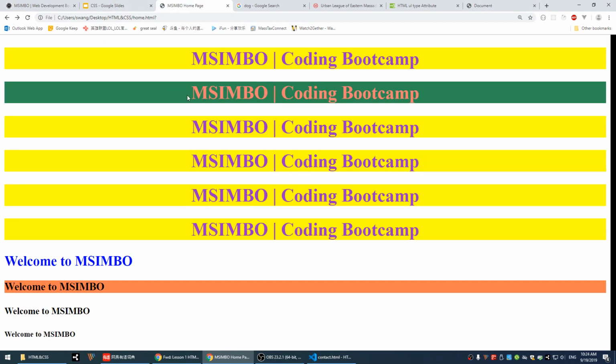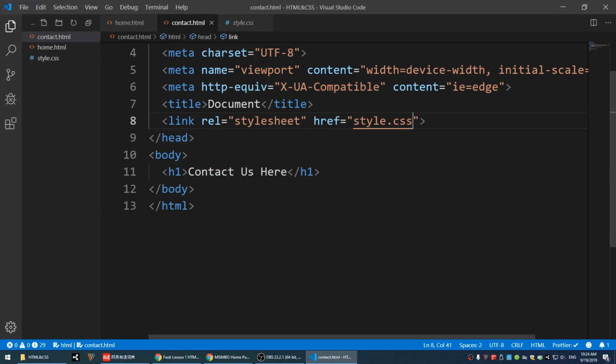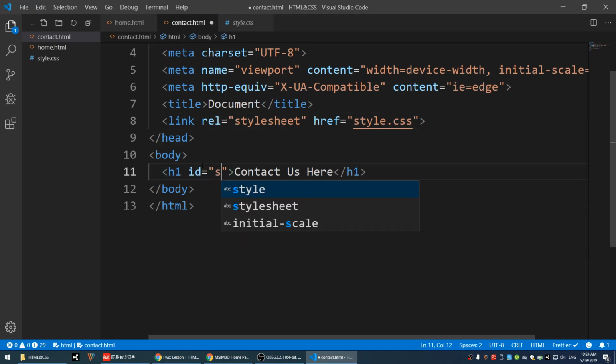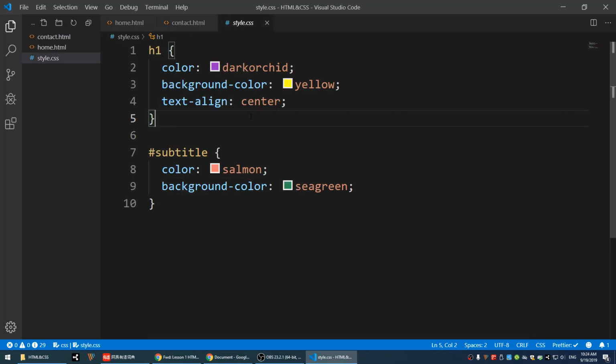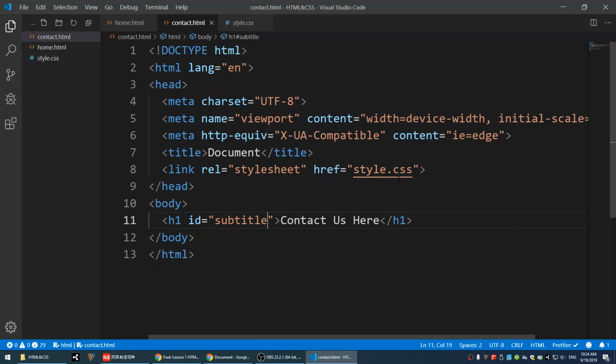If I want to use the second color here, I can just give it the same ID. For example, this h1, give it ID subtitle. If I go back to my contact page and refresh it, it's applying the same style I created. Alright? Let's go back to here. Is everyone with me, with the subtitle created and working? So I just have h1 there and a link to the same style page.